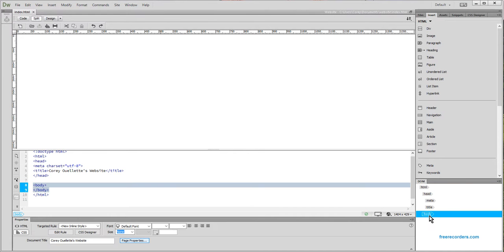So just for example's sake, the body is very important because that is where all of the elements of your website will be contained. It's the body of your page. So just things to remember.